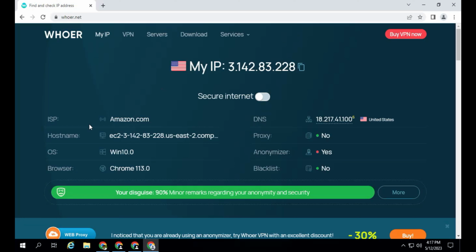As you can see here, you can also see my ISP. My ISP is Amazon.com, and when we talk of ISP, this is Internet Service Provider, meaning the internet that I'm currently using on this RDP is from Amazon.com. We also have the host, and you can see it's an EC2, which confirms that I'm using a remote desktop. Operating system, I'm using Windows 10, and I'm running on a browser that is Chrome.